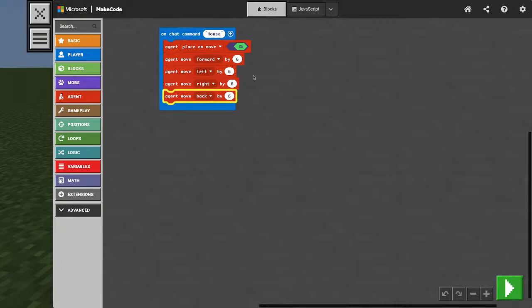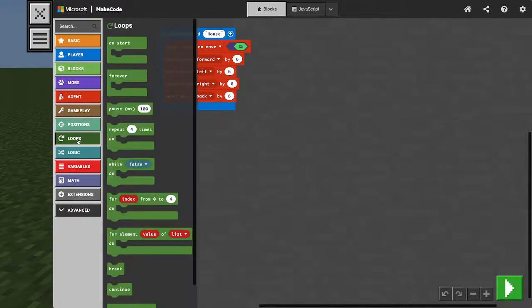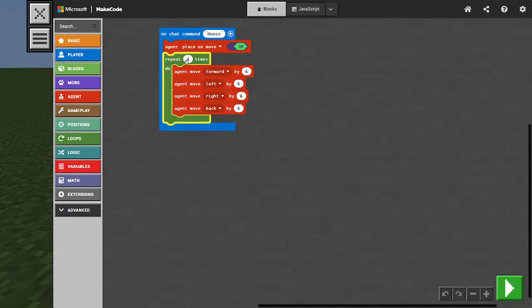So there we go. It will place on move whenever we do this, and then it's gonna go forward, left, right, and then back. You go forward, left, right, and then back, and then just repeat. To make it repeat, just copy everything from this. We just do a repeat.